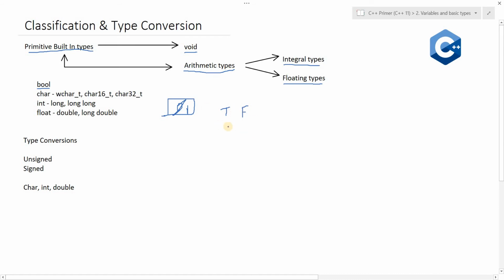Regarding the size of this type, it is not defined, but since it's occupying a bit, you can say that it is 1 bit. It's not defined because everything that we usually define is in the size of bytes. So in many books, it is written that the size of bool type is not defined.